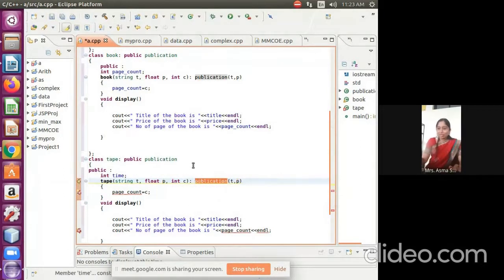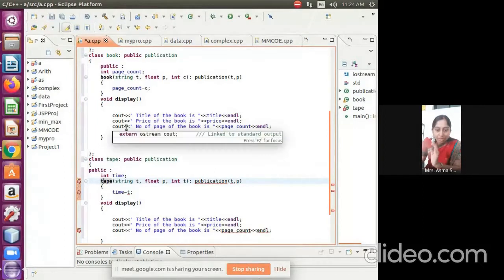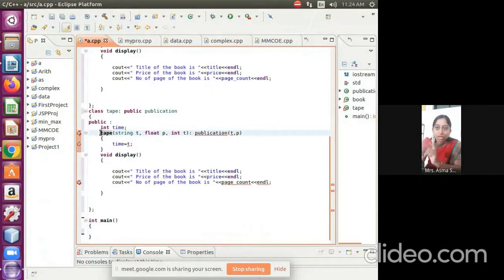Okay, so here, instead of C, I have here a T, time. Okay, so I am writing here time equal to T. And we pass in the publication T and P. Now it's okay, or it is showing okay. So students, what I am changing, if you see, I have changed the name of the constructor, tape and tape. Here I have book. Only that I am changing. Okay, students, don't get confused. If you want, I can write again.